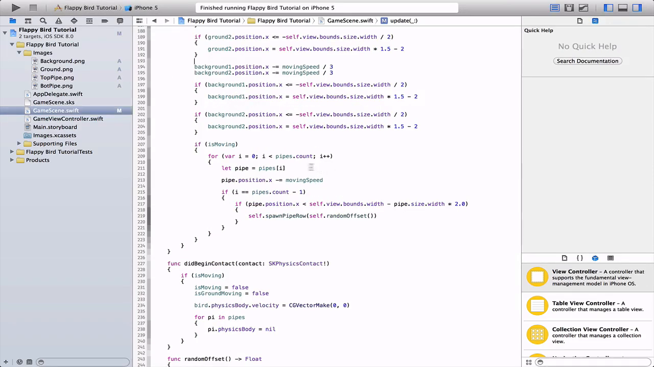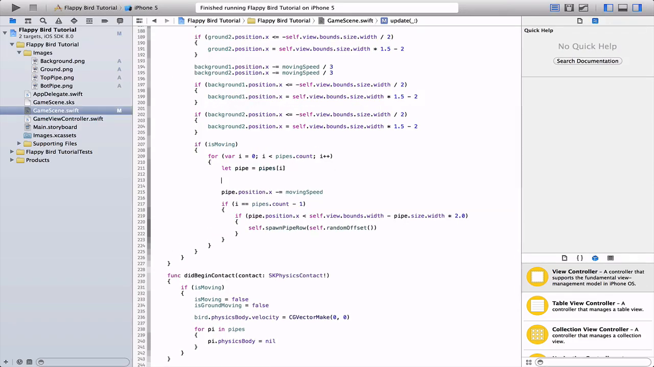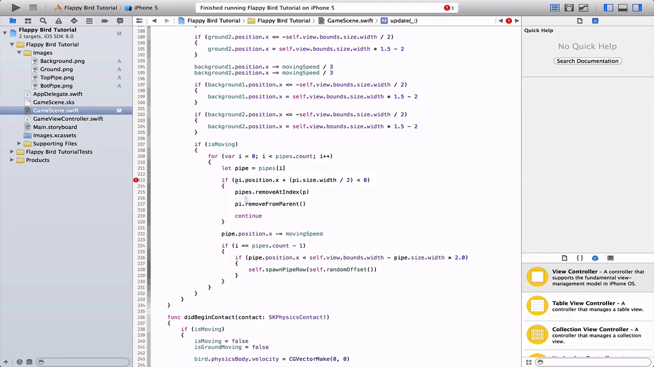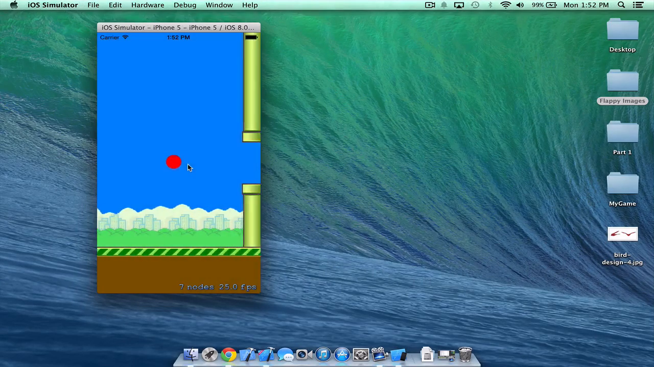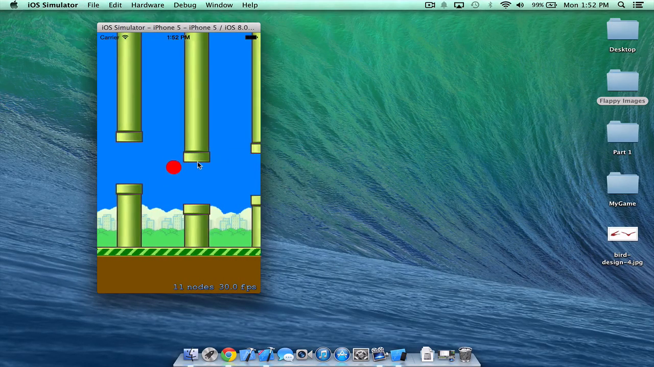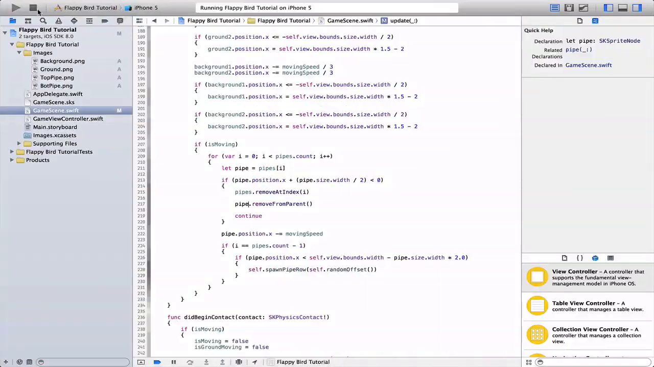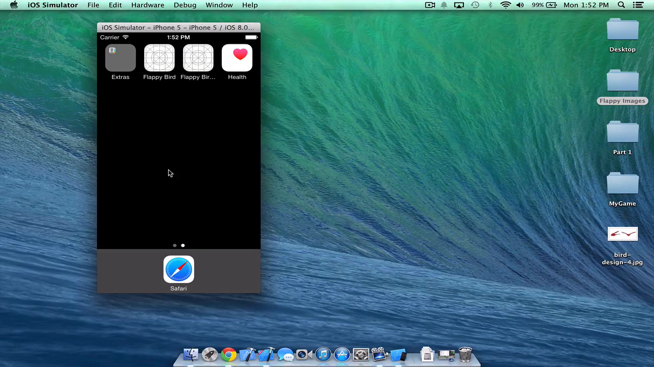Okay, so one thing I want to add to this right here is that once the pipe gets off screen, we're going to remove the pipe from the array and from the scene so that it doesn't lag as bad. Oops, that was terrible. But you should really see no difference.